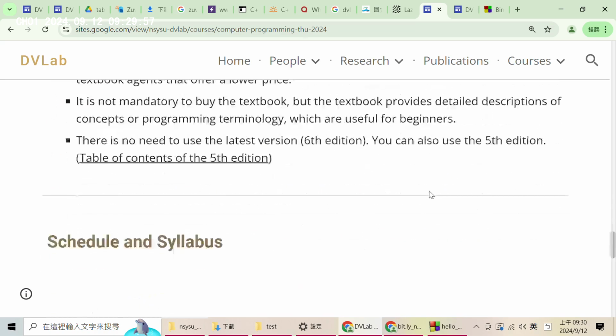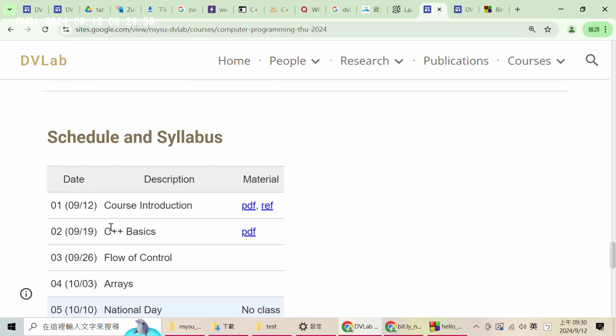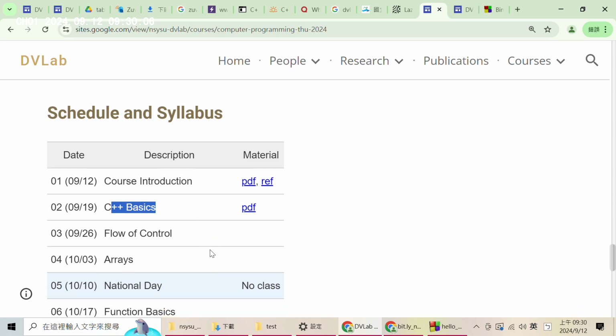And next week I will announce assignment 1, and the deadline is 3 weeks later. So the deadline for the first assignment is October 10.